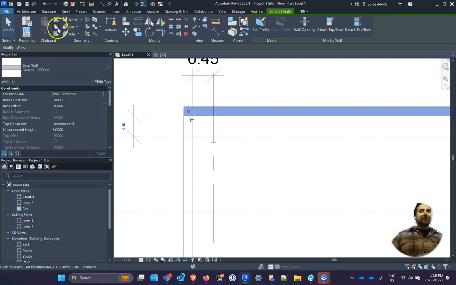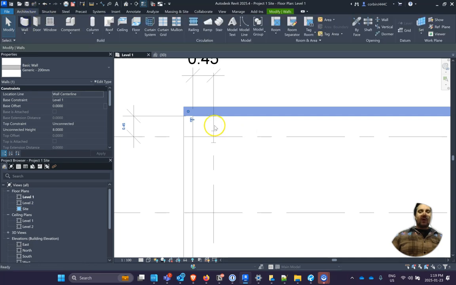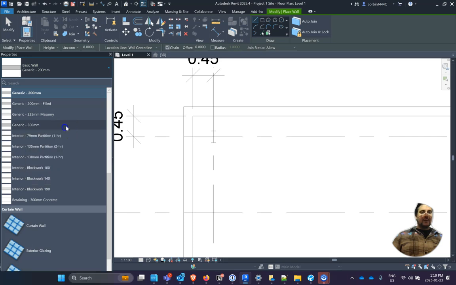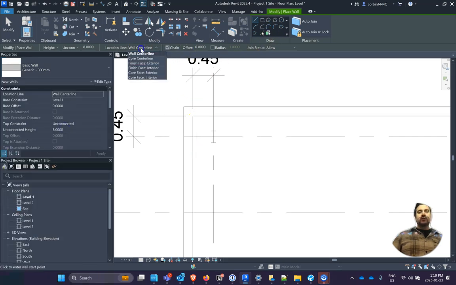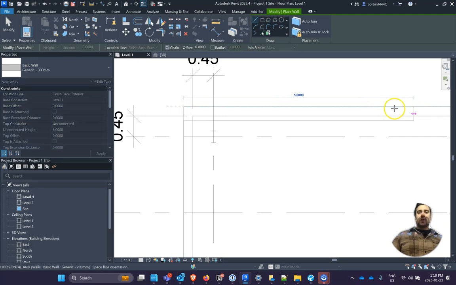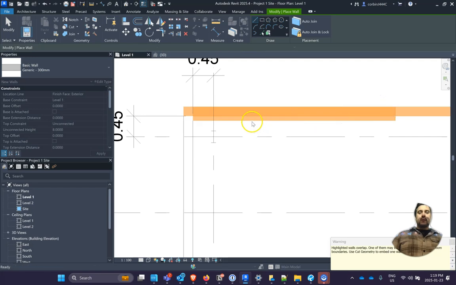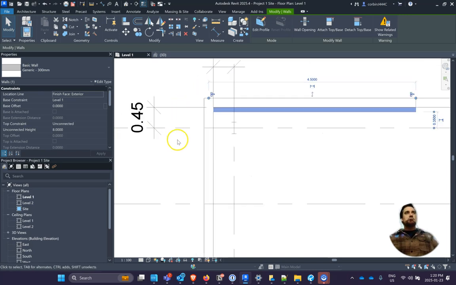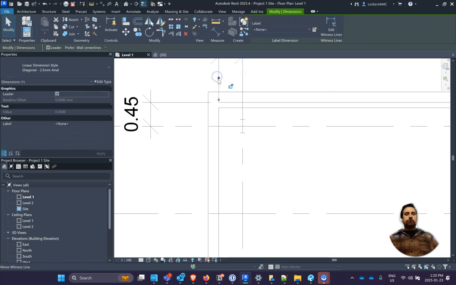So let's go to architecture and we'll just draw a new wall. And I'm going to make this wall our 300 generic for a second. And I'm going to change this to finish face exterior. And so I'm just going to draw this from that exterior edge in. So we have our, I guess, is this 450 to the outside of the wall? I think it is. So we can adjust that to the outside of the wall.